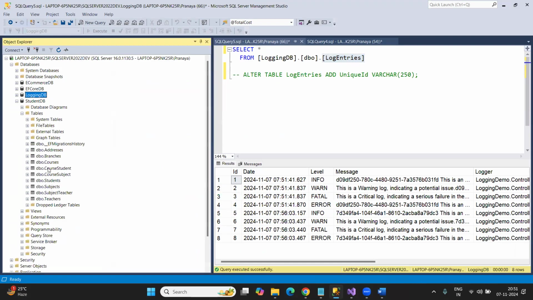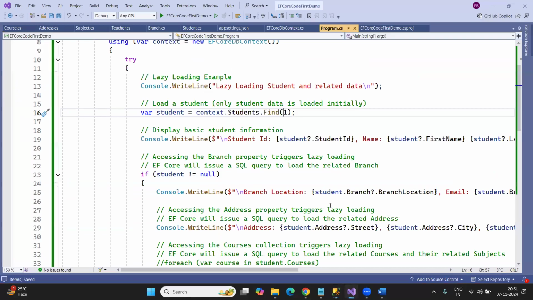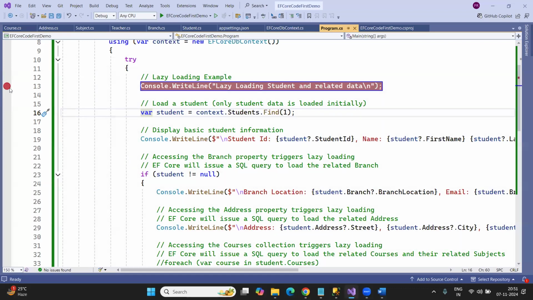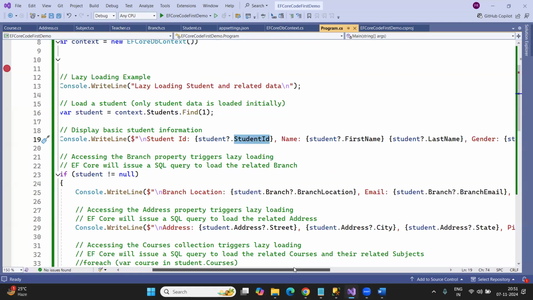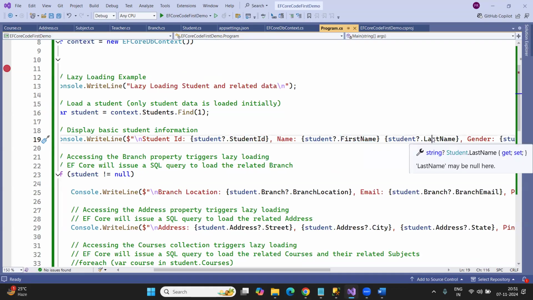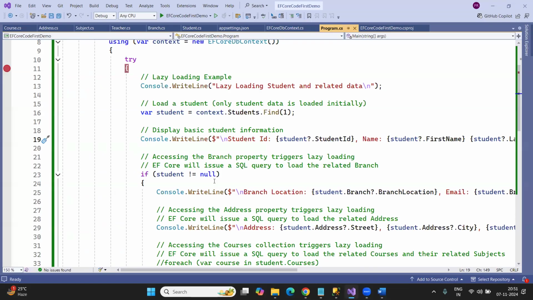Okay, let me first verify. Yes, student ID 1 is there. So at this point of time, what will happen? Only the student data is going to load. It is not going to load any related entity data. You can also verify the same thing. So I'm putting a debugger point to show you which data is loaded. At this point of time, I can access the student properties. You can see student ID, first name, last name, and the student gender. This information I'm printing on the console window.